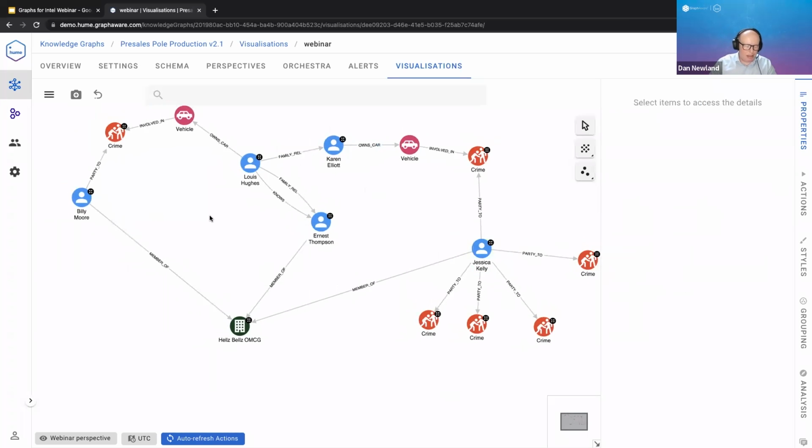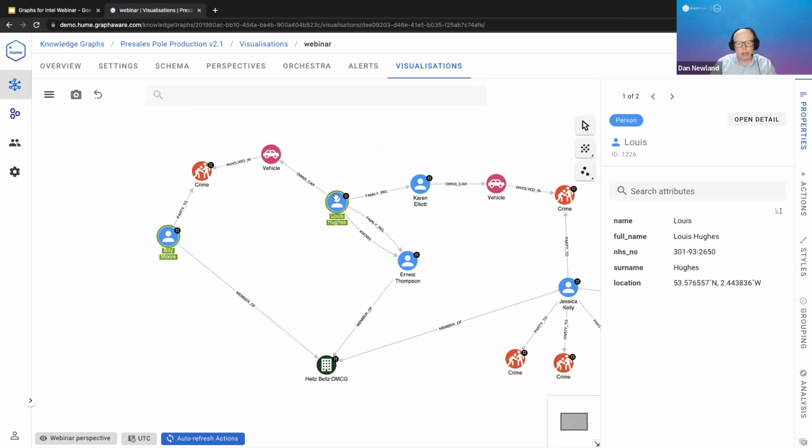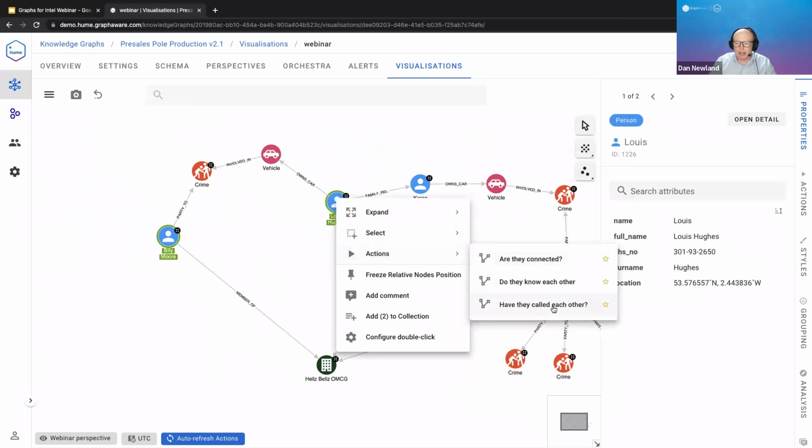So the next thing that might be interesting for me to do is a multi-selection action. I'm going to select Billy and Lewis Hughes, and run an action saying, have they called each other? Essentially what this is going to do is traverse the graph to find if there are any phone calls that have happened between these two individuals.